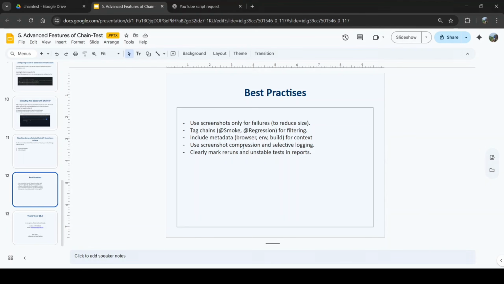Use screenshot compression and selective logging. Yeah, this is very important. We have to log the steps and embed our screenshot for the failed test cases, so that whoever executes that can easily know at what step and at what UI it has failed. Clearly mark reruns and unstable tests in reports. So any unstable tests can be marked in the reports.